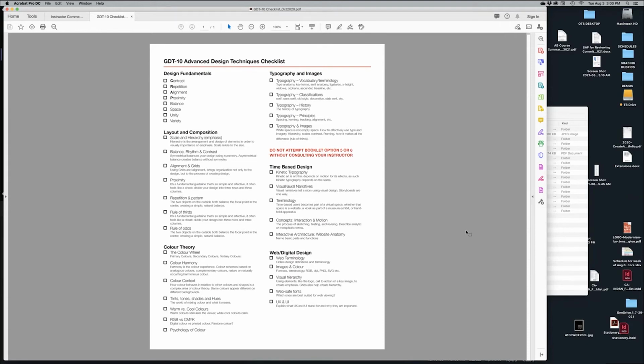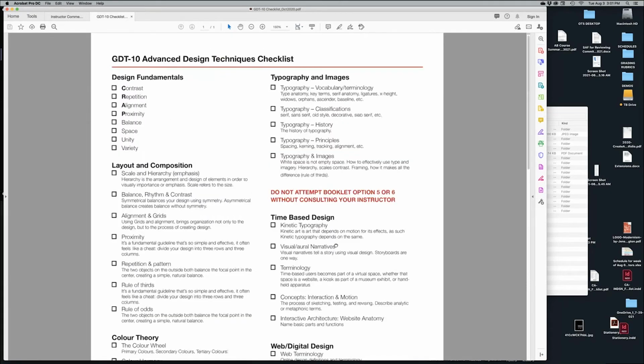and web digital design. You have to understand that the time-based design and the web/digital design are really based on all the four first subjects, such as design fundamentals, layout, composition, color theory, of course, and typography and images. So I've already done a little bit of research for specific topics that are in our GDT 10 checklist. If I zoom in a little bit so we can see it better, I have design fundamentals right here. This would be the first booklet.